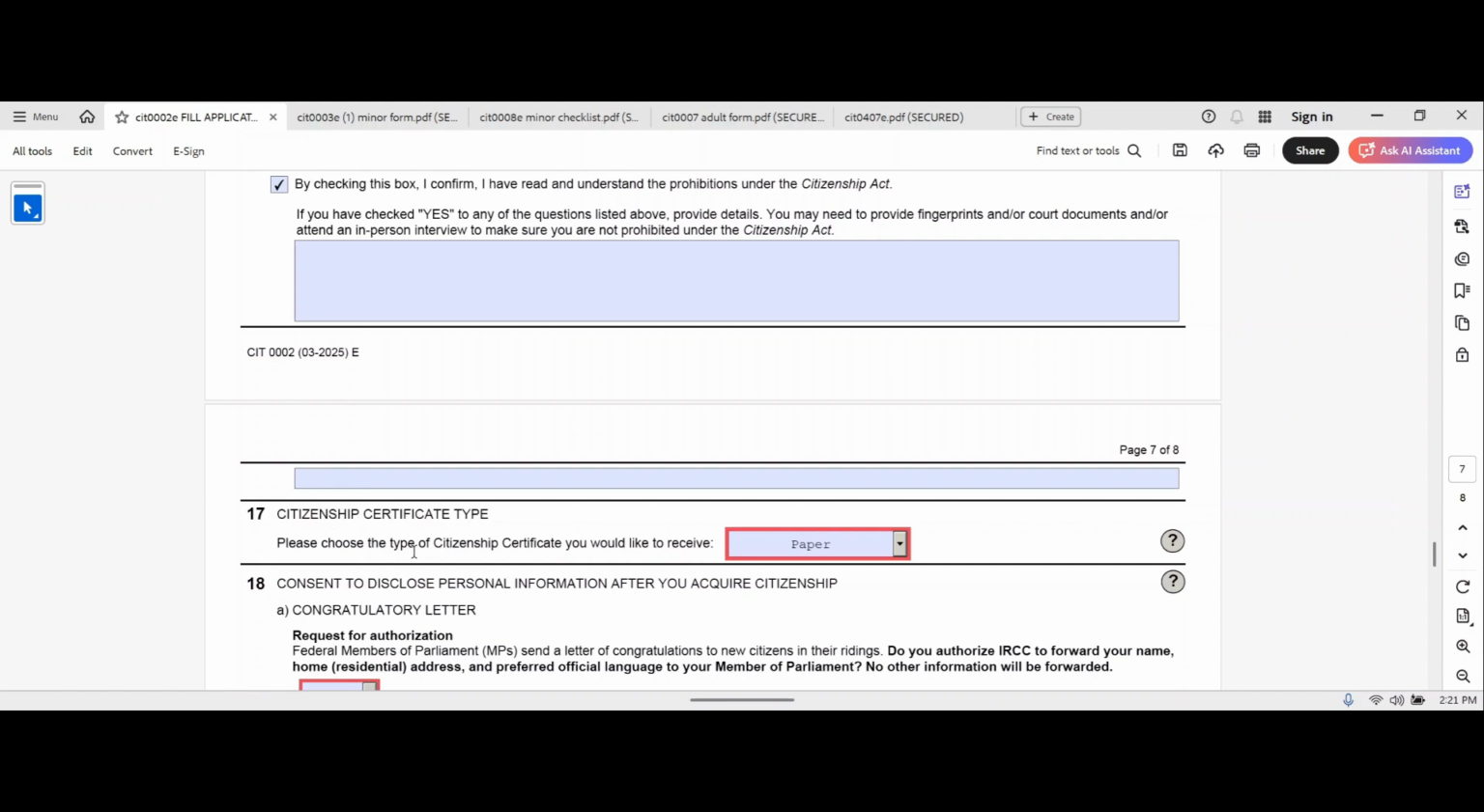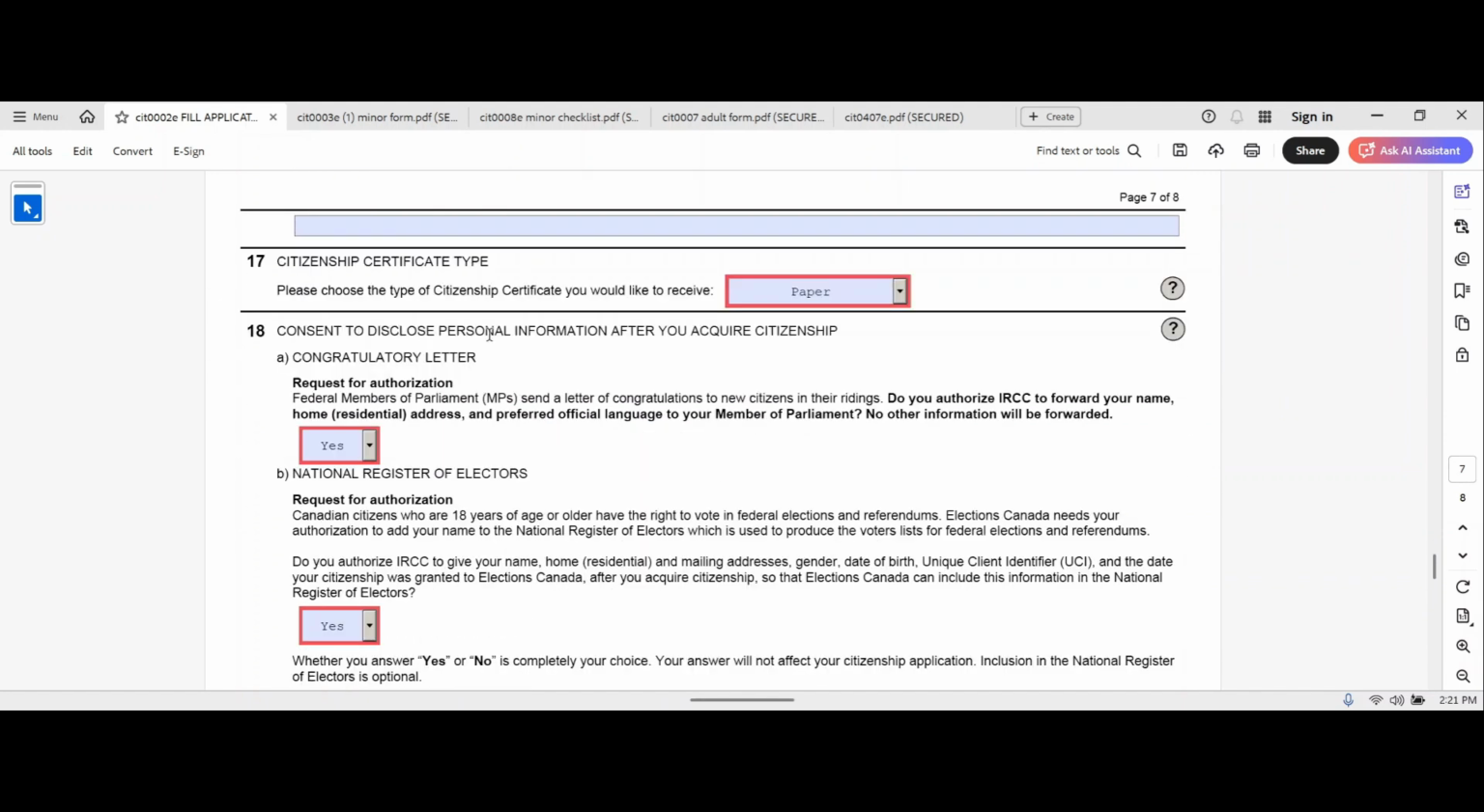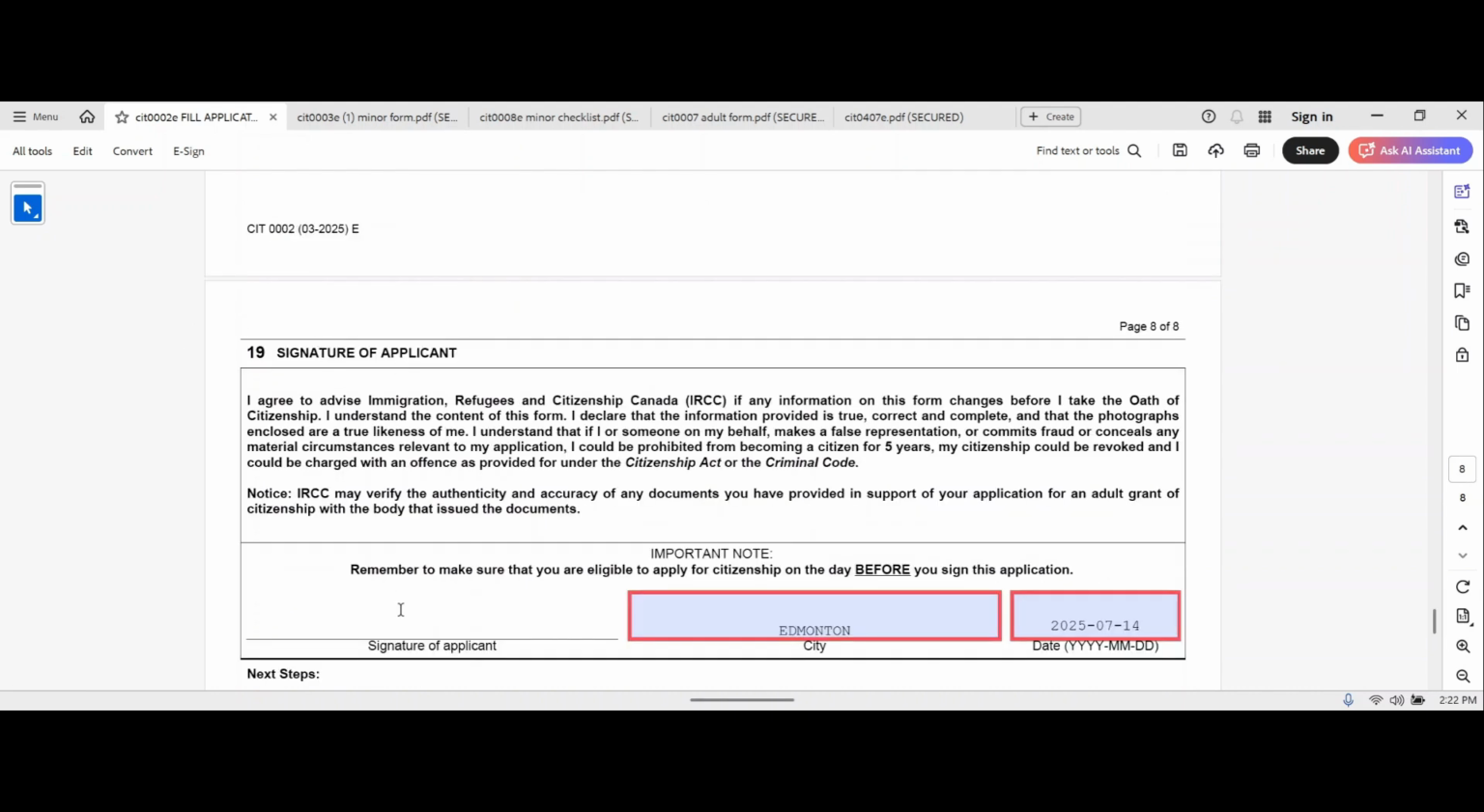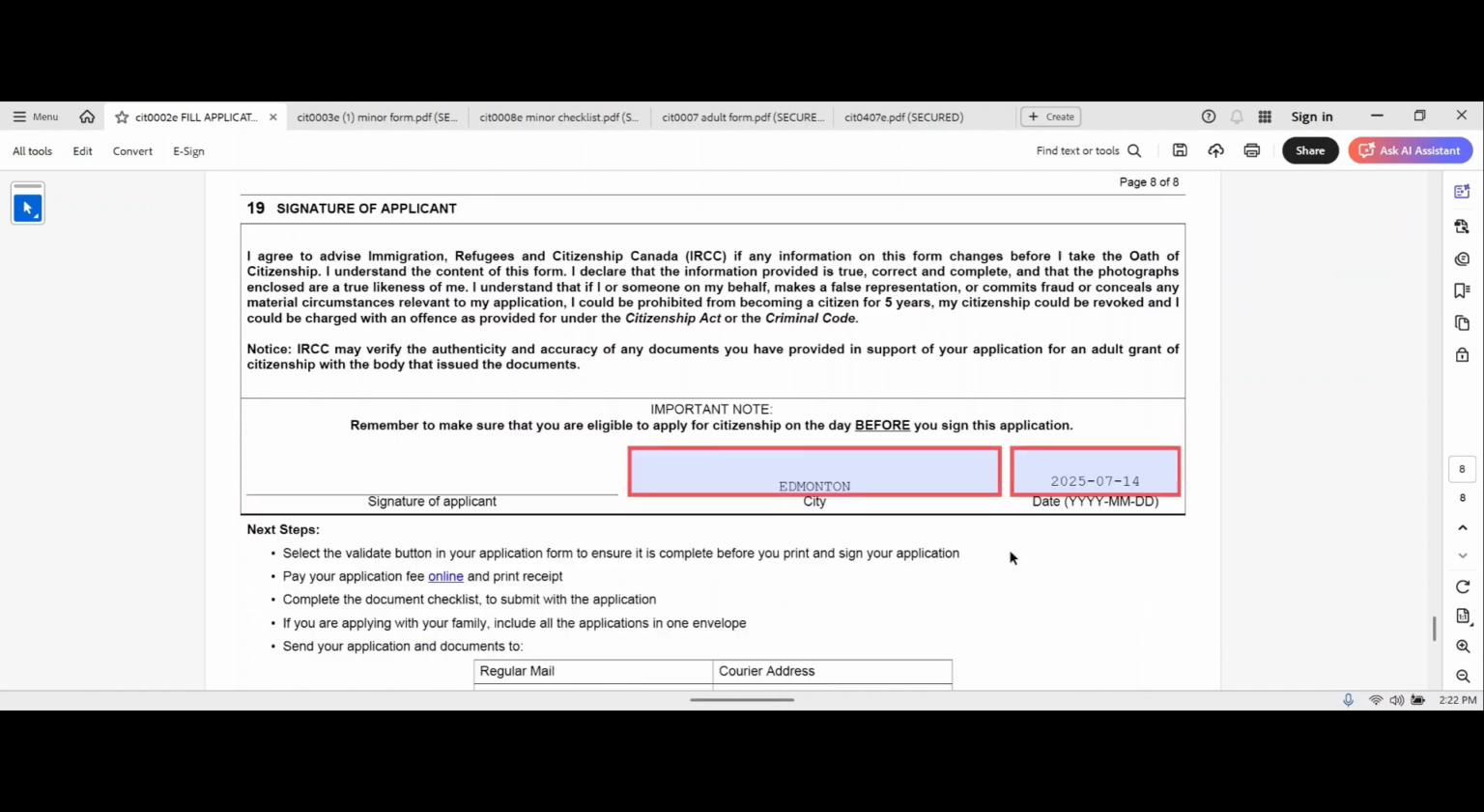Citizenship certificate type. Would you like to receive the citizenship certificate as paper or electronic? I select here paper. Consent to disclose personal information, congratulation letter, I select from this drop down yes. National registration, this one is for election, I select from this drop down yes. Signature of applicant, here we need the signature of applicant, city and date.